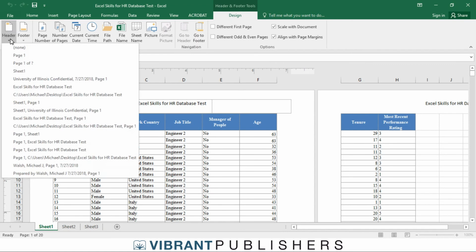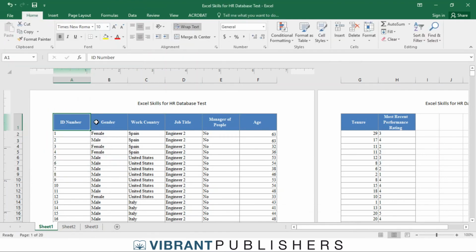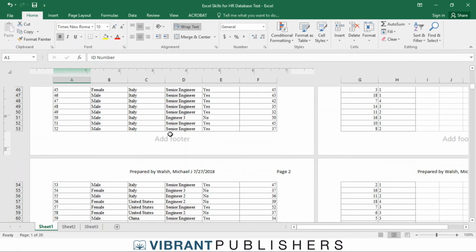Maybe over here we wanted to say your name, your page, and the date, or maybe prepared by. Let's do that. So we can click here, and it will say prepared by, right? And so just some suggestions there in Excel. And really, that's all there is to it in terms of adding headers and footers.